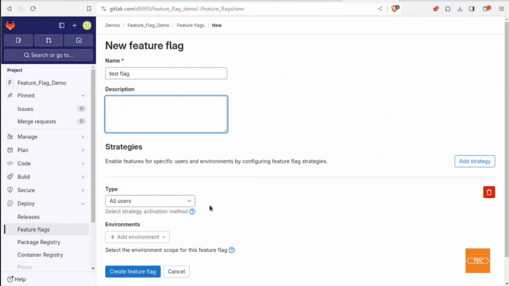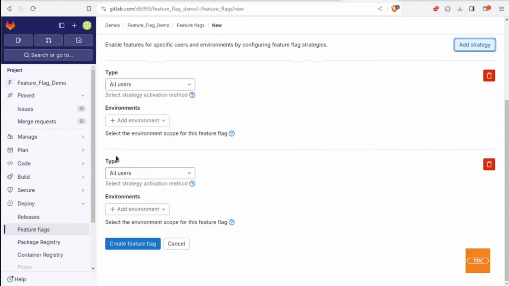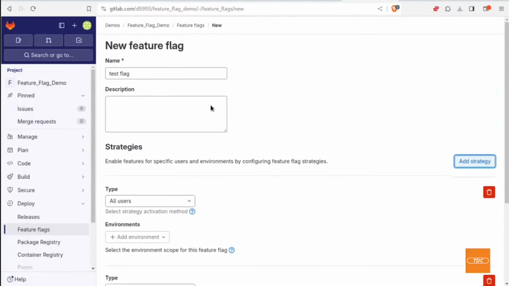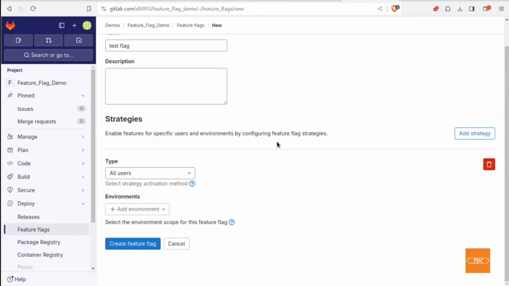Strategies does apply to what you see down here, the type and the environments. You can add a strategy, as you see here. It allows you to add a second strategy. What that allows you to do is that you can apply the same feature flag to, for example, different environments if you have environments set up in your GitLab project. In my example here, I have not set up any environments, so I do not need any strategies here.